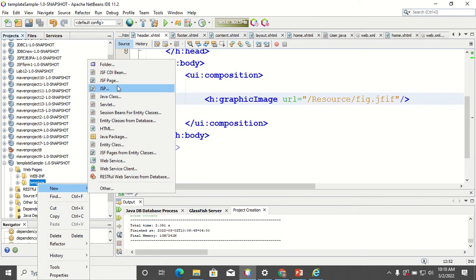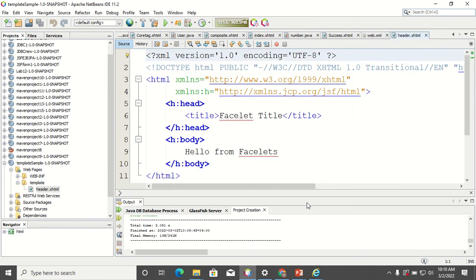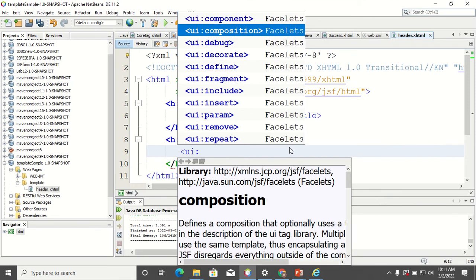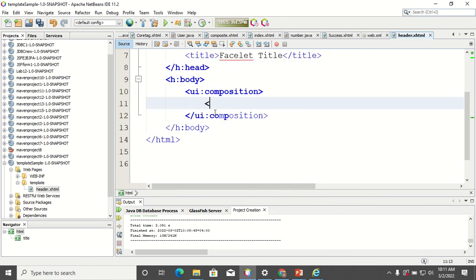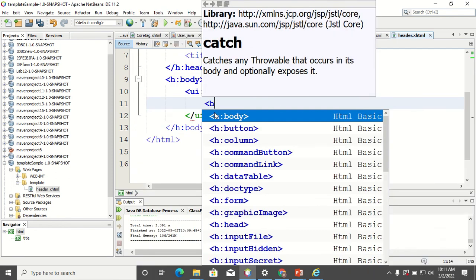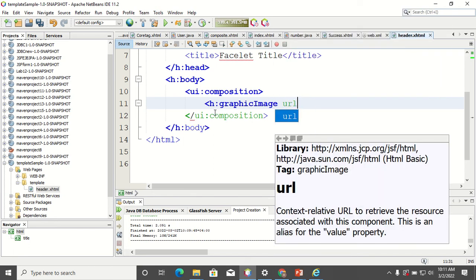Inside this folder, I'm going to create a header, footer, and the content. So I'll create a new JSF page. Let me call this header. So this is your header. Now what you want in the header, you have to declare the header. When you want to declare, you have to use the tag ui:composition. Inside ui:composition, what I want as a header is to insert some logo into my header. To insert the logo, you have h:graphicImage. You have to give the URL of your image.